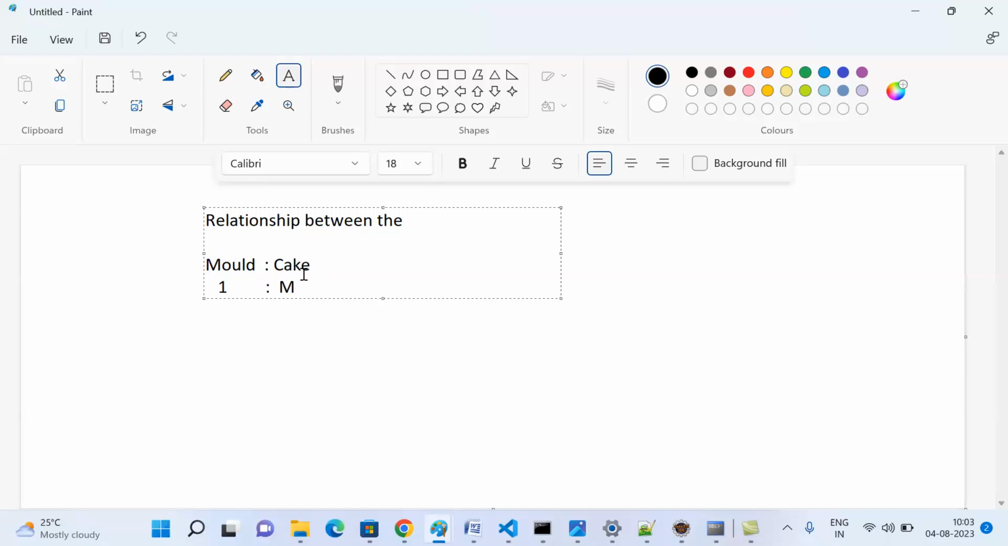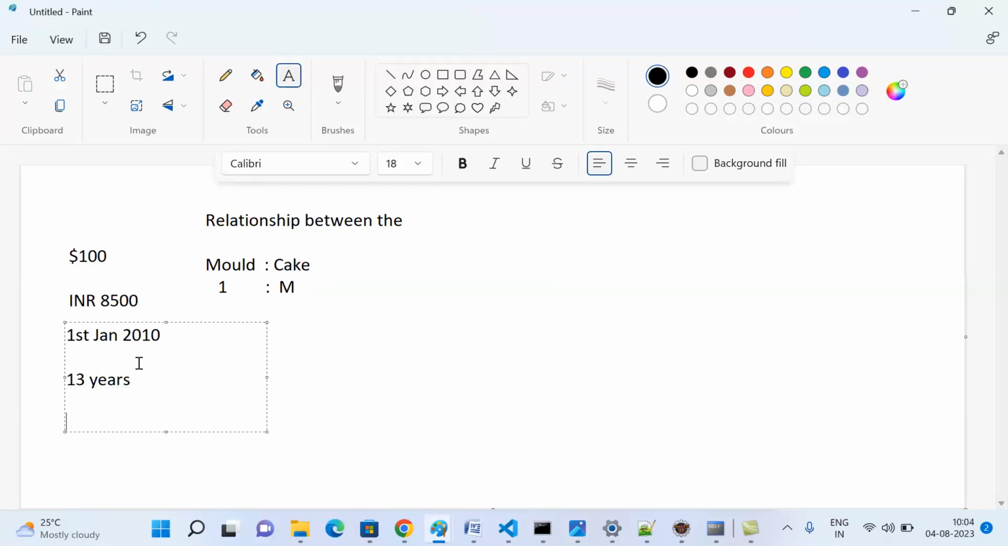Sir, it's making the same shape and same size. No, why do so? If I go to an exhibition and I see a very fancy mold, and it is $100, that is Indian rupees 8,500, and I go and buy it. I bought this on, let's say, New Year, 1st Jan 2010. How many years have passed? 13 years back. I have not baked a single cake.